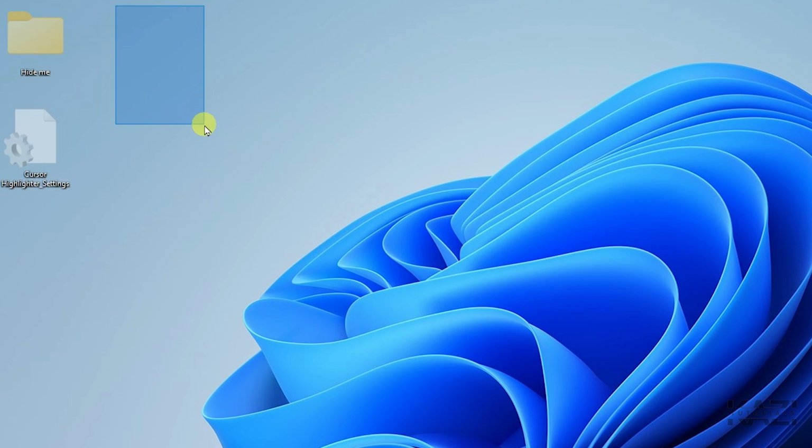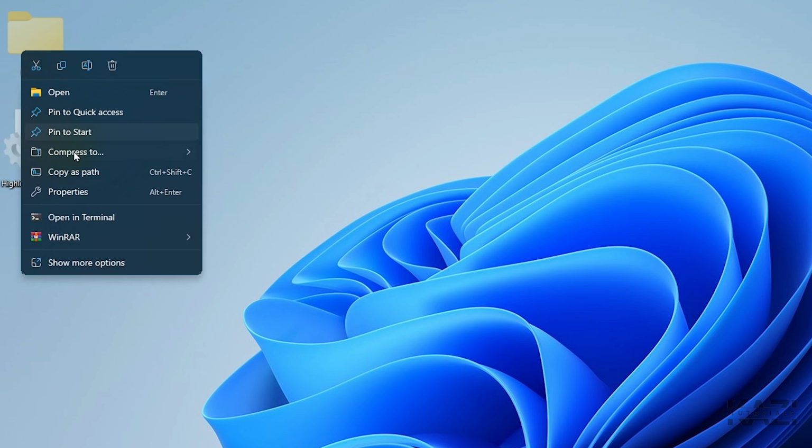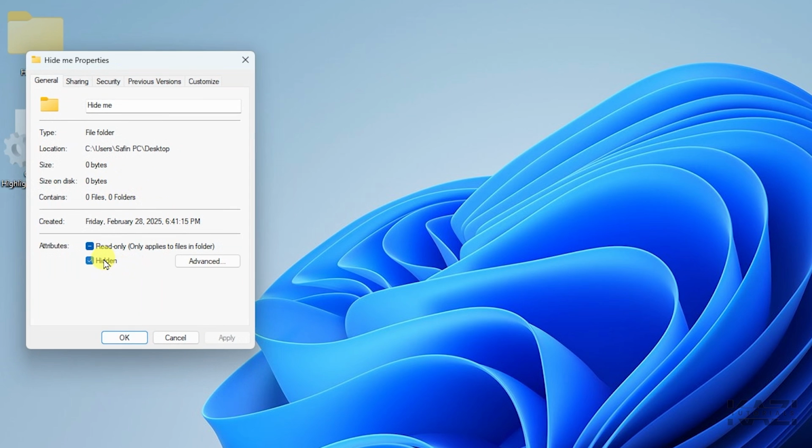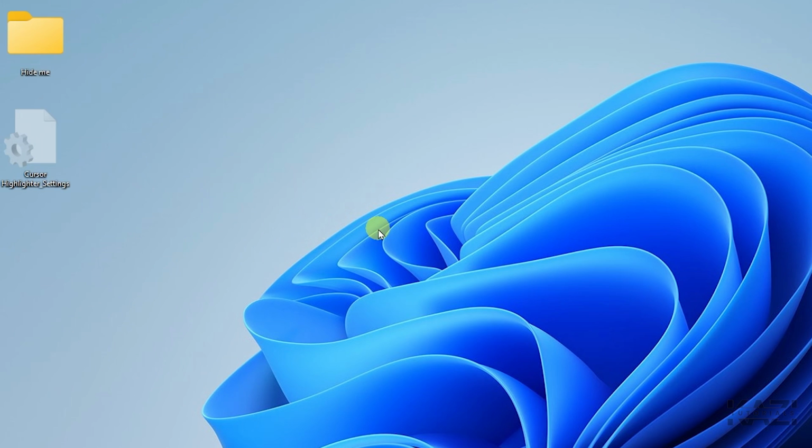files right over here. So if you want to unhide them, simply select that, right click on your mouse, again go to the properties and simply untick the hidden and hit apply to unhide that. So that's how you can simply hide folders and files on Windows 11.